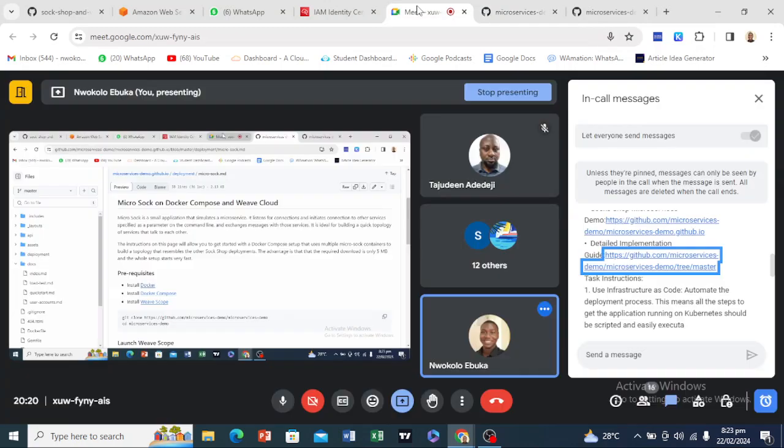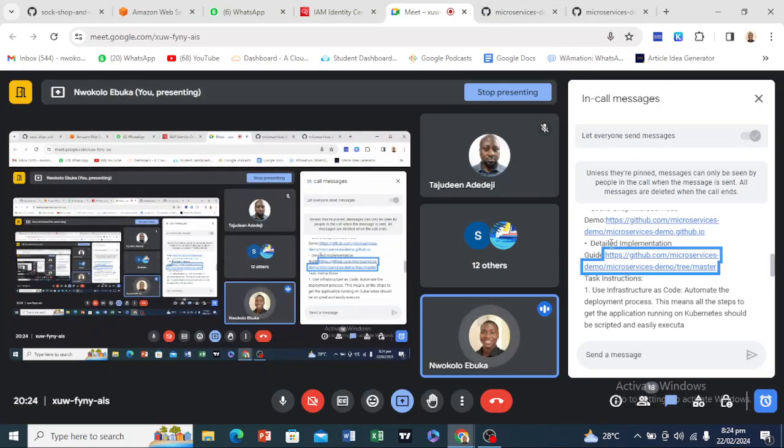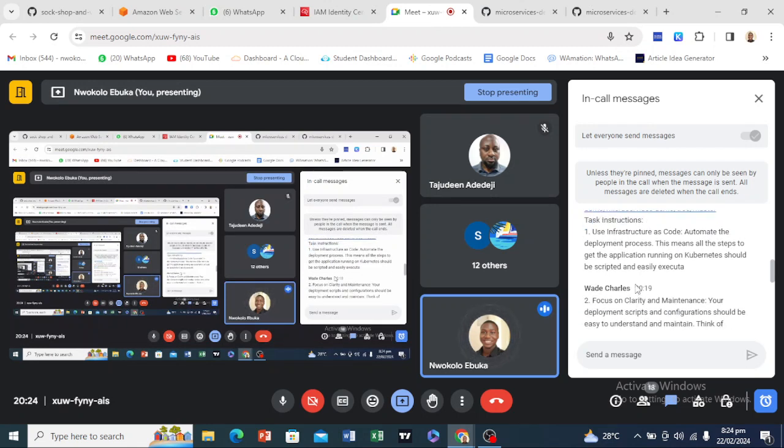So yeah, if you come back here, that's that for the detailed implementation. If we look at the task instructions, we can see they said use infrastructure as code, automate the deployment process. This means all the steps to get the application running on Kubernetes should be scripted and easily executable, right? We should use infrastructure as code, which is Terraform, to basically deploy every single thing, right?